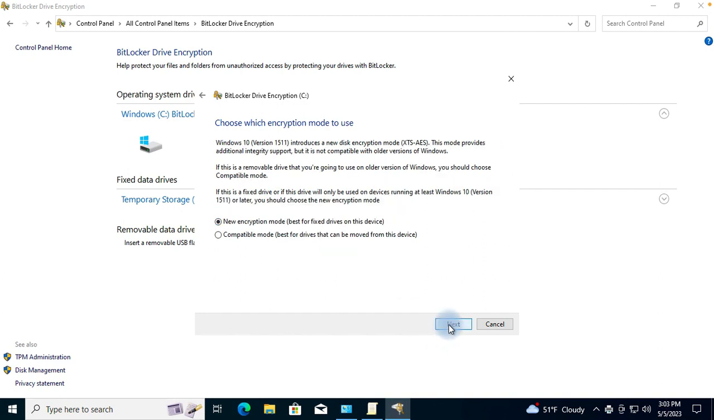Okay, then the new encryption mode, XTS-AES. This is new. The Windows 11 version already introduces a new encryption mode. This provides additional integrity support, but is not compatible with older versions of Windows. If this is a fixed drive, it will always be okay. Just read this one. Okay, we will go for the new encryption mode.